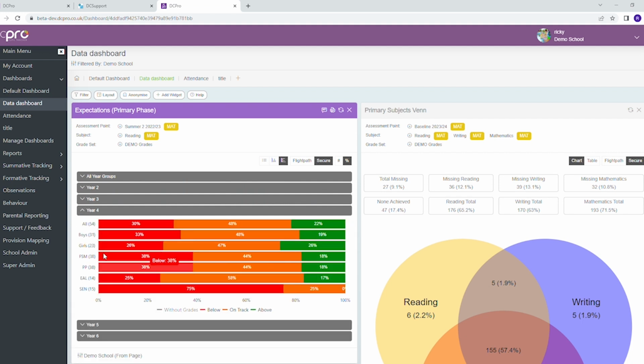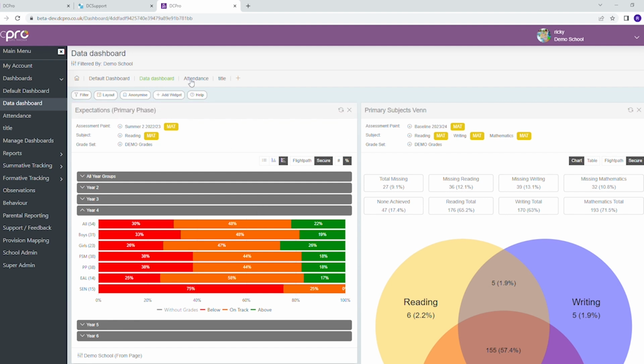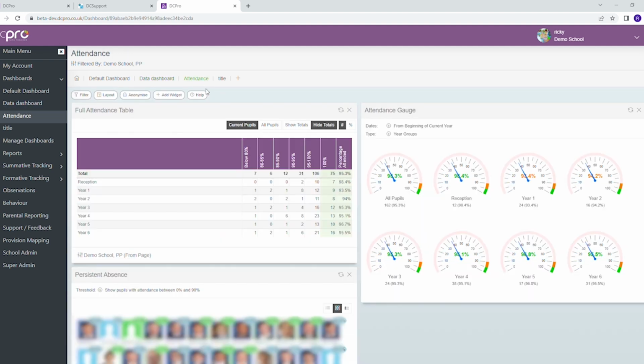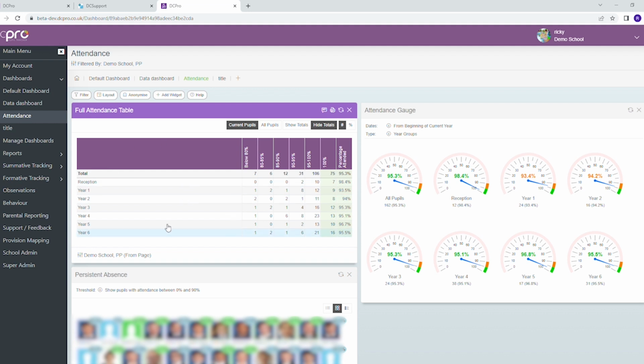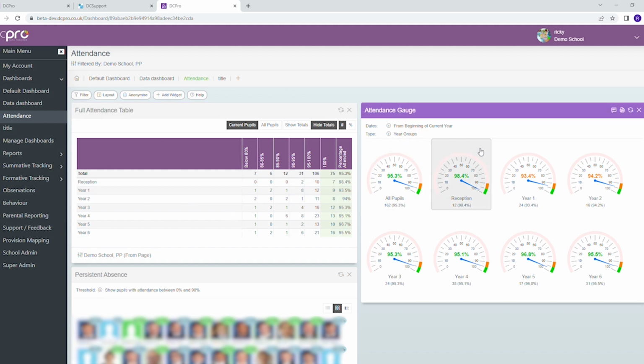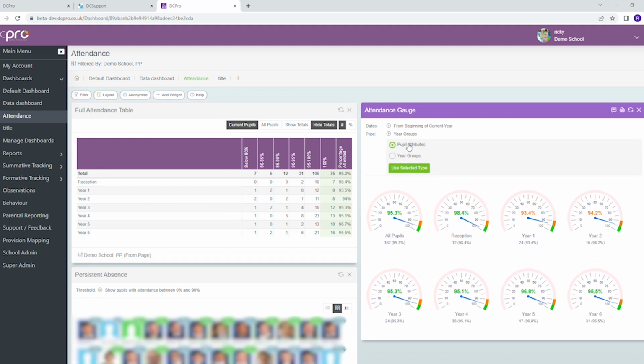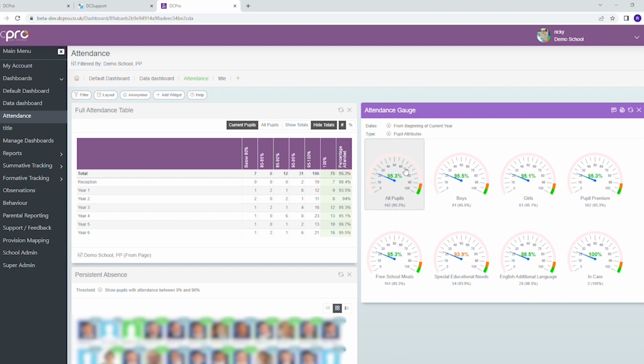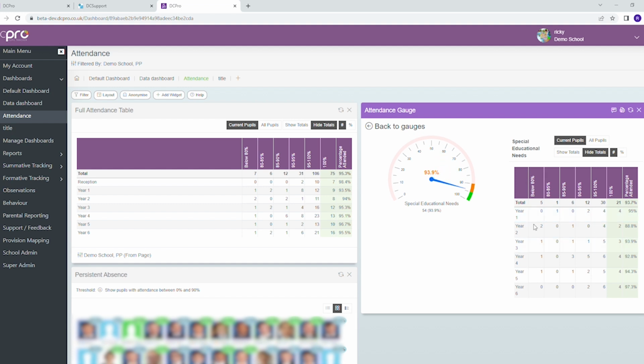Okay, so it is worth your time clicking around these. So that's a data one. I've then got an attendance dashboard that I've created. I've got full attendance for the school, I've got full attendance for my year groups, but I might wish to look at different attributes. So now I've got attendance for boys, girls, pupil premium. If you click on these, it will take you into that and give you those. So these are the SEND children and their individual year groups and their individual year group percentage for attendance. And you can go back to the gauges.